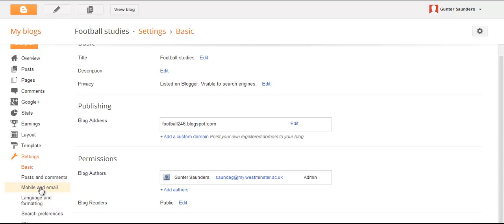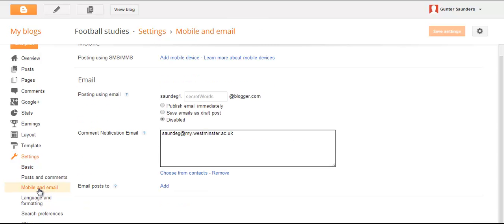Last thing probably is just to click on Mobile and Email. You can, if you want, set something up that allows you to post by email to your own blog, but I wouldn't say you would want that. Just here, by default, it'll have the email address that you use to create the blog as the default notification email address. You can either leave that as it is, or I think you can change it to something else. I'm not sure about that actually, so maybe you would want to just leave that as it is.